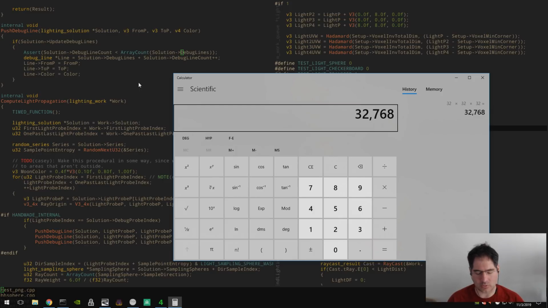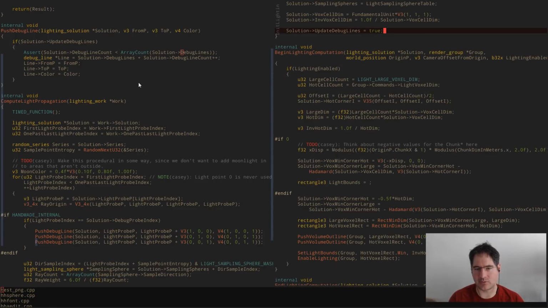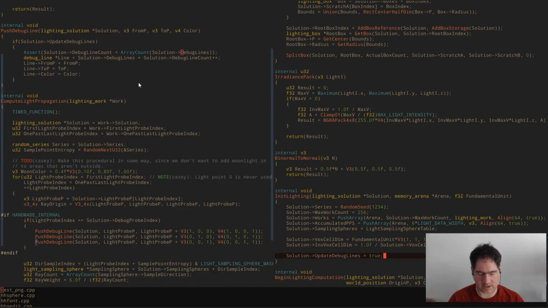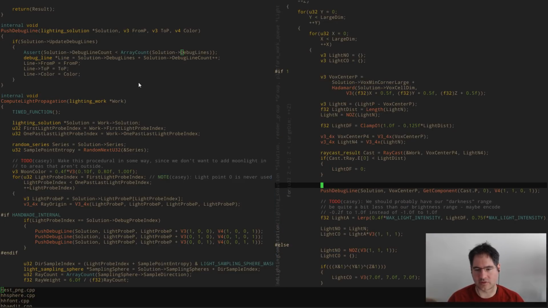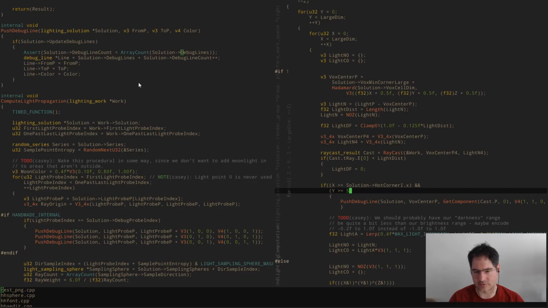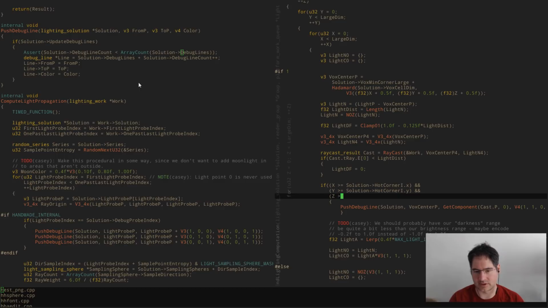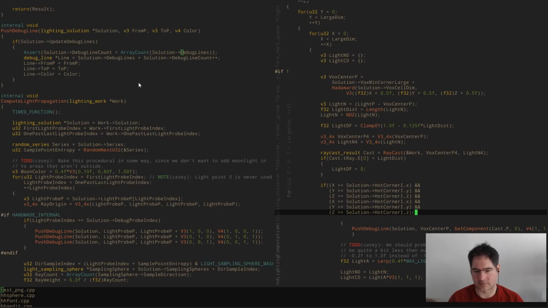Well, actually, you know what I could do? We could do an even smaller subset. So maybe I'll only draw the line in a small subset of them, because it's going to be too many lines anyway. So maybe we'll do it like if x is greater than or equal to solution hot corner I dot x, and y is greater than or equal to solution hot corner I dot y, and z like so, right? And then we also say the same thing again, right?